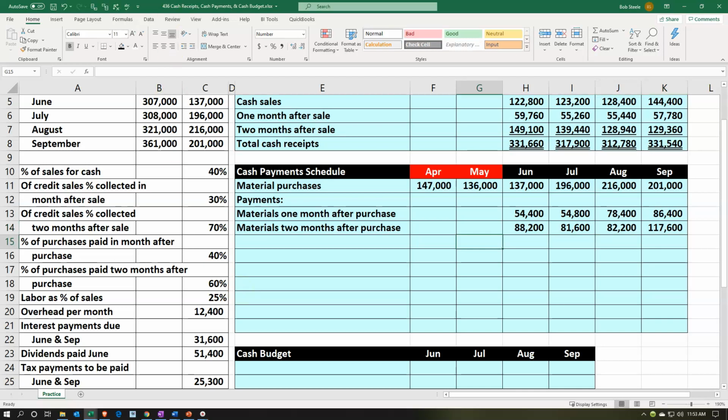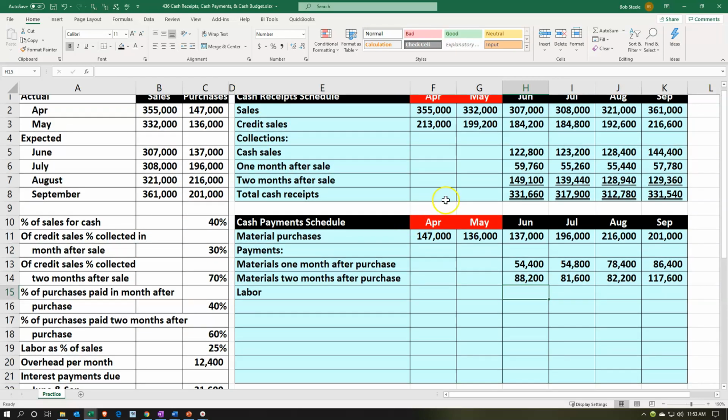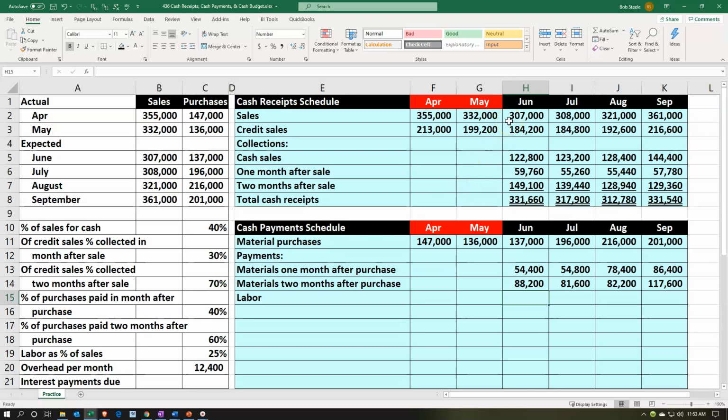Then we're going to move on to the labor. So labor is going to be the next item. I'll just type that in, labor, and that is going to be 25% of the sales. So we have the sales up top. Sales are here at the 307. So for June, let's use that number.